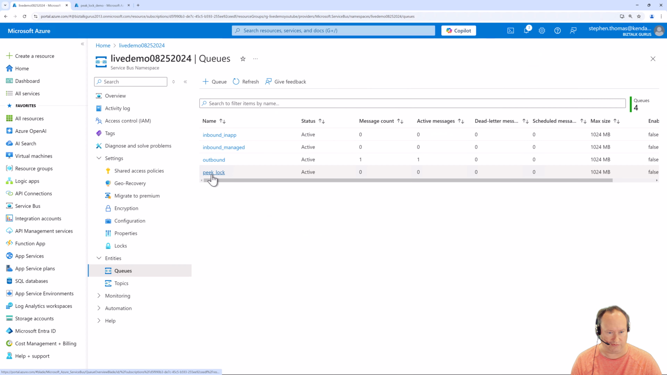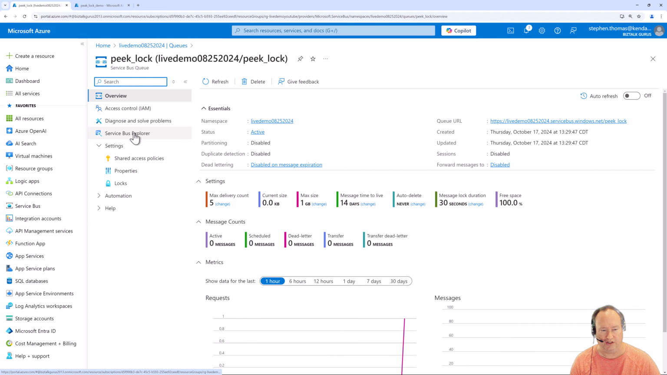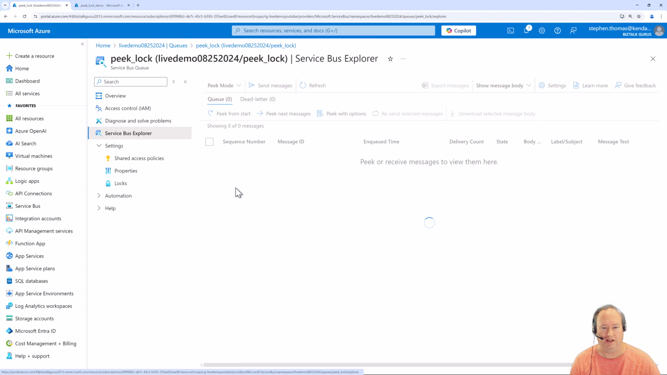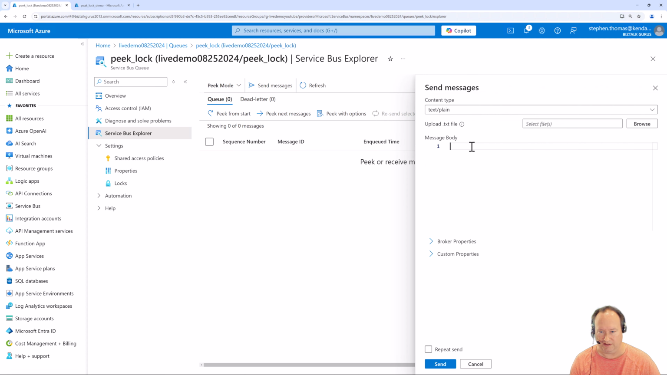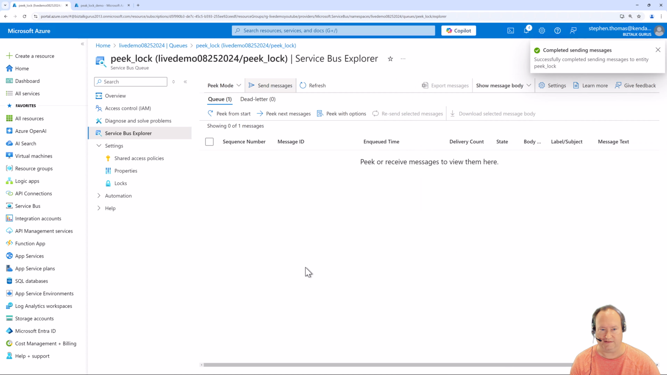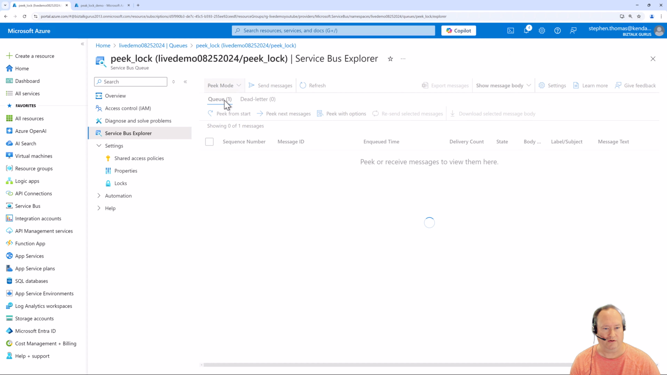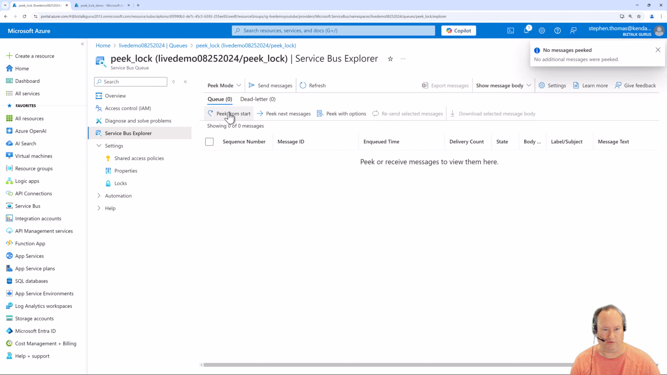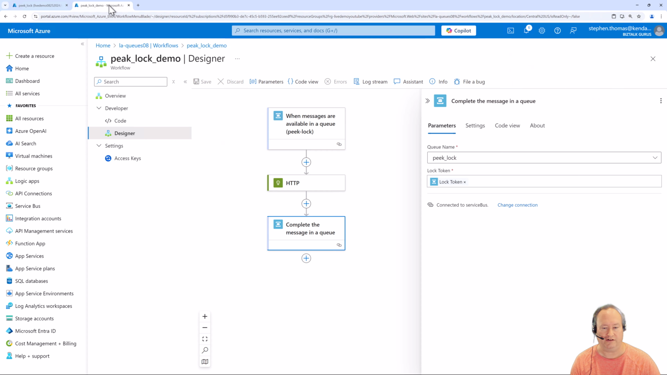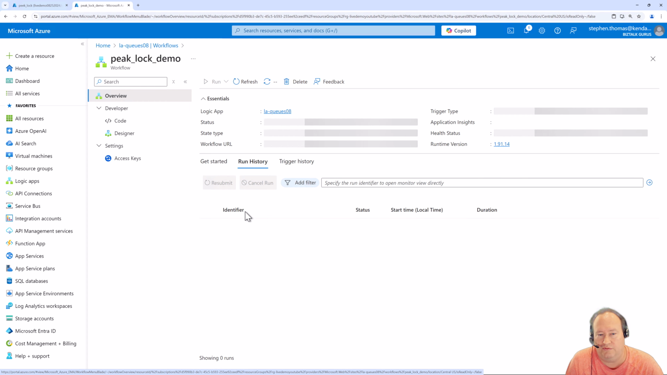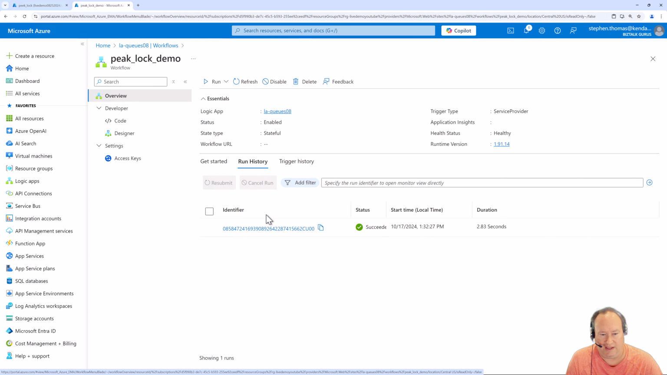And I'm going to jump into the queue I just created, go to Service Bus Explorer, and I'm just going to go ahead and send a message to this queue. It doesn't matter what I send. And hit send. And going to receive real quick. And you can see here everything's already completed out of here. Let's jump over here. What I'm just doing is showing you how that processed through our logic app. And that was picked up.